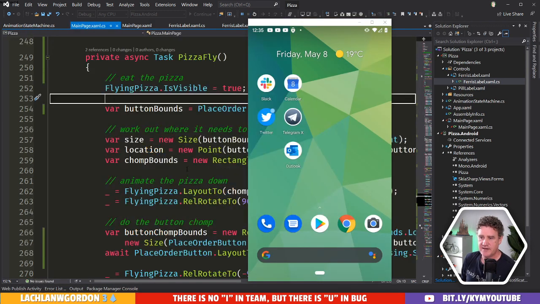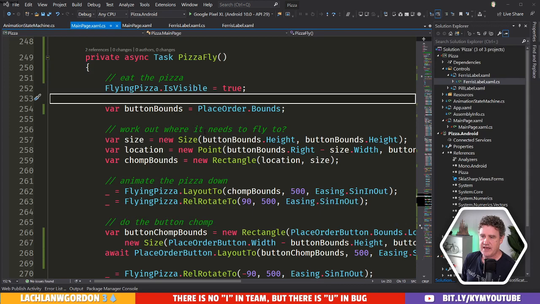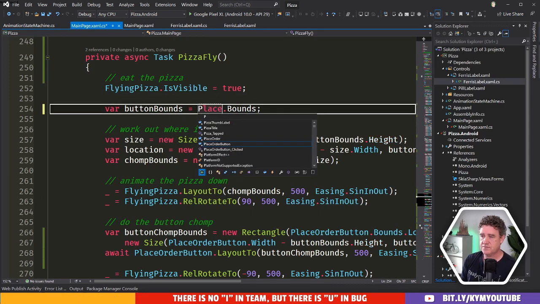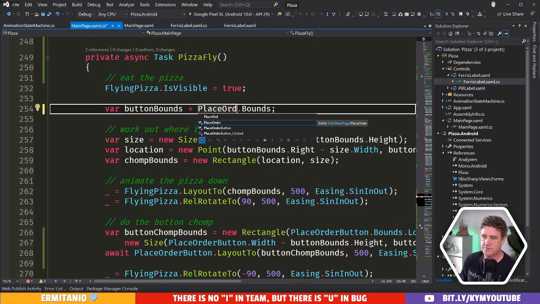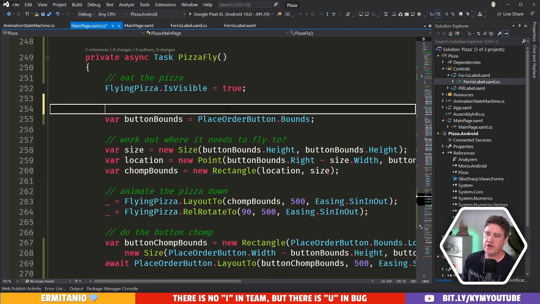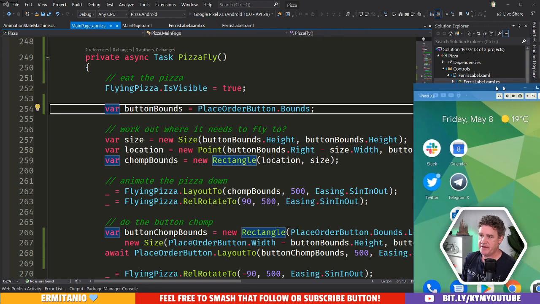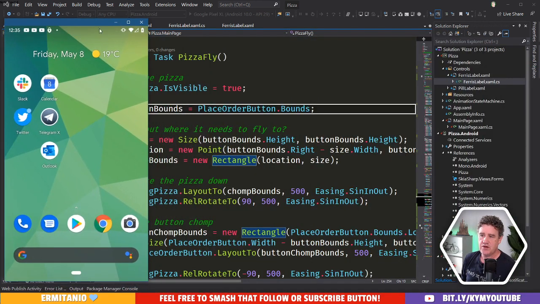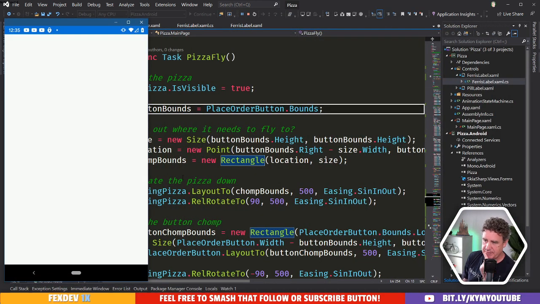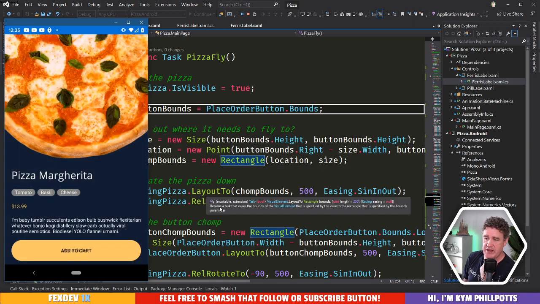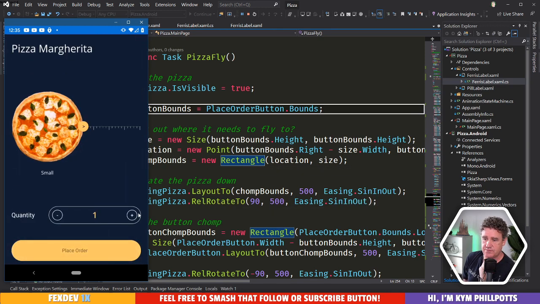All right. Animation. So we get the bounds of our button. Let's start there. Get the bounds of our button. We work out where the pizza needs to fly to, which is the right-hand side of the button. Then we animate the pizza down. Like that. There we go.